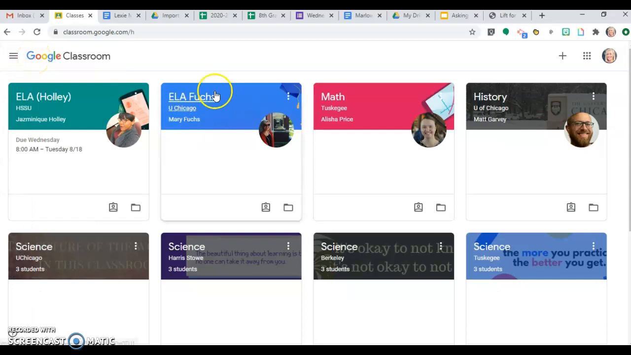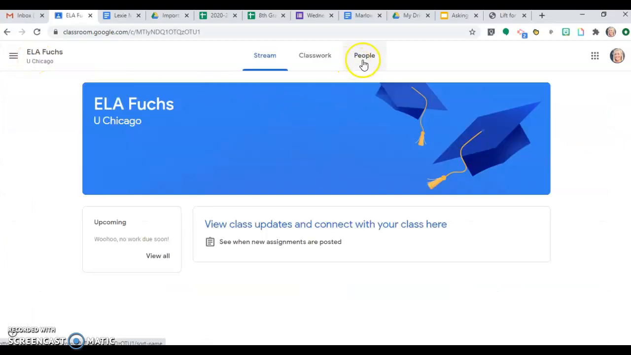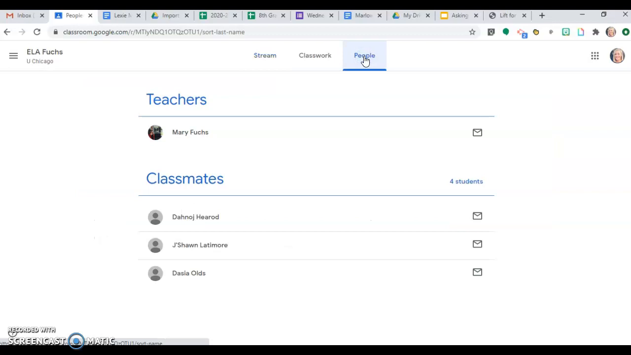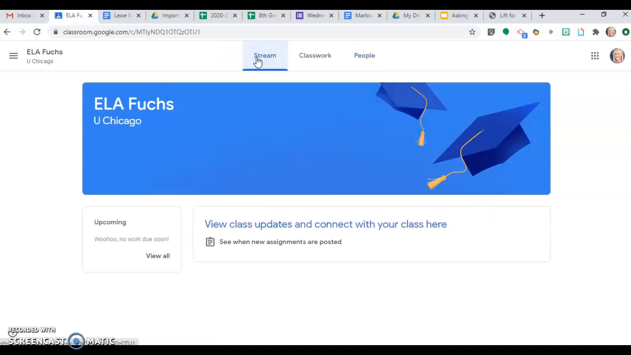Another thing I want to point out quickly is the People tab. So in Google Classroom, for each of your classes, you can click on People and you can see the other people in your class. And then you can always email them or email your teacher quickly. So that's just another thing in Google Classroom.